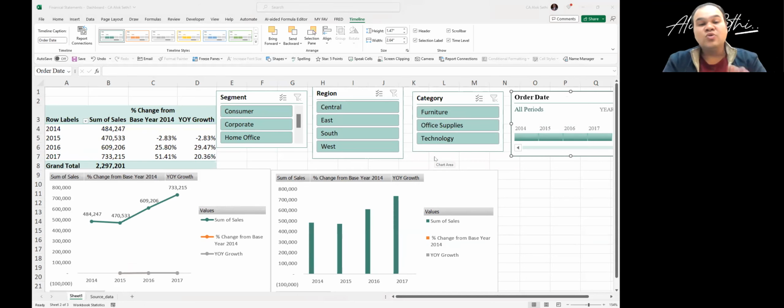Okay. Now, what is the use of this slicer, guys? So now, what do you see? What you were seeing till now was static data. Now we are going to make this data dynamic. Now focus on these charts and the numbers.